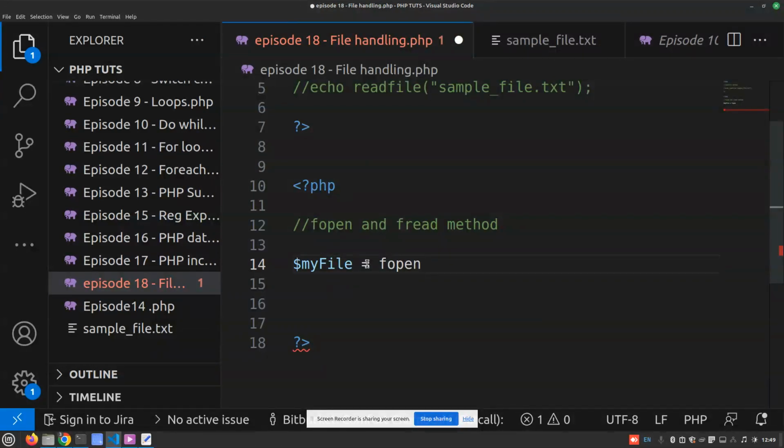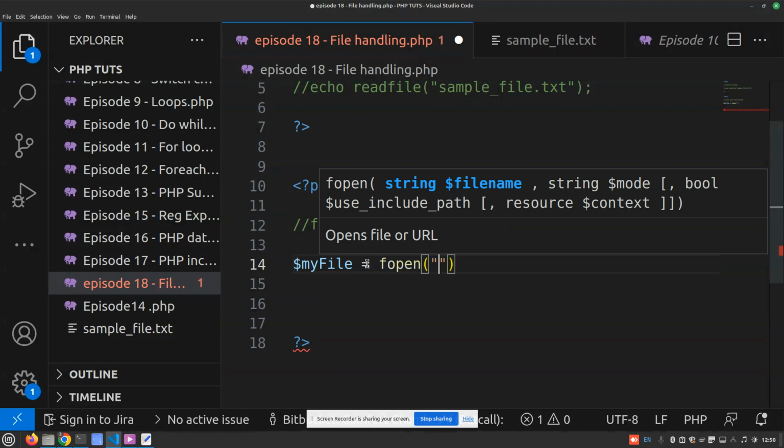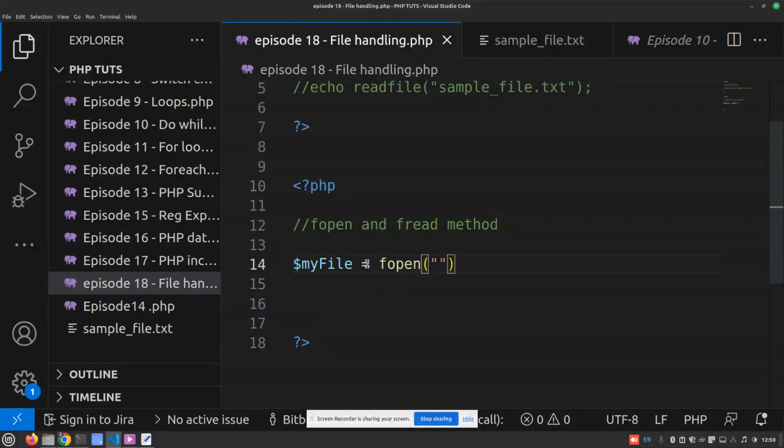Fopen takes two options here. The first option, you need to specify which file exactly you are trying to open. And then what permission are you going to open it with? Is it read only, create and read only, or something like that? So here the first option we specify is the name of the file, sample_file.txt. That's what we named it.